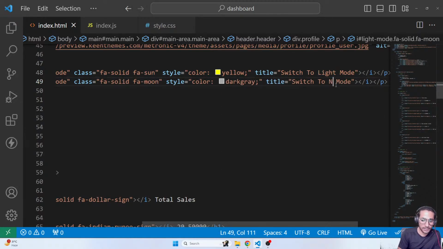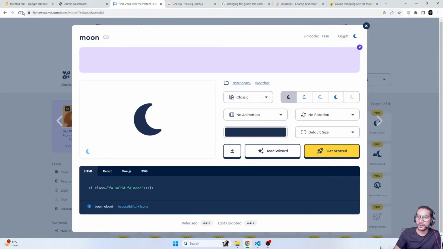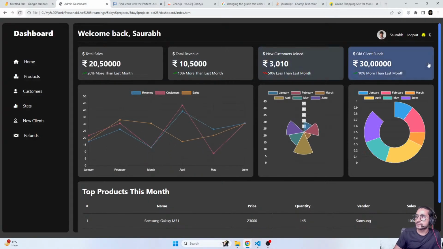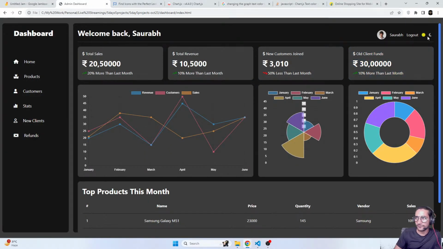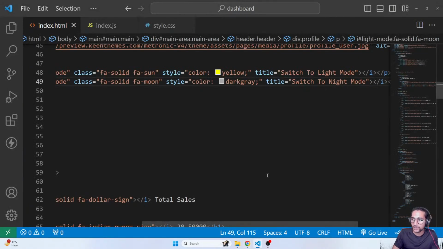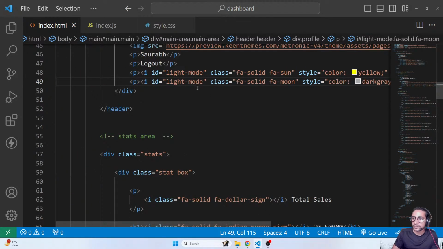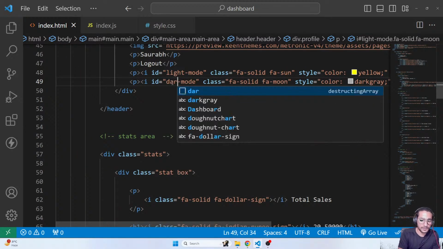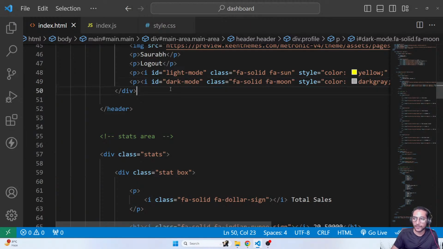Switch to night mode. Okay, now right now both will be visible. See guys, both are visible. Now if needed, you can make both visible, like at one time. But now when I click on moon, I need to switch it to dark mode. So let's do that quickly. So ID dark mode. And then you can hide and show them one by one. We'll do that, don't worry. So light mode, dark mode.